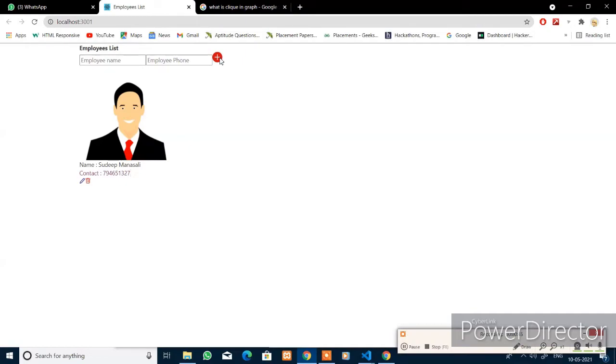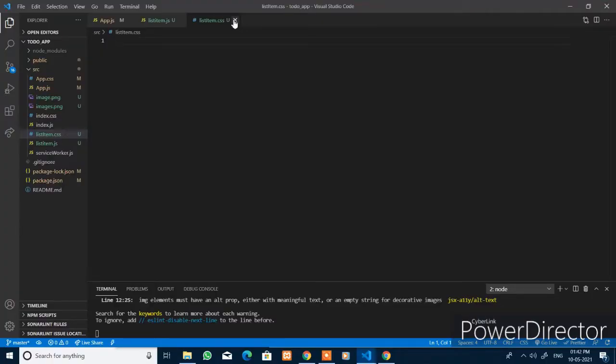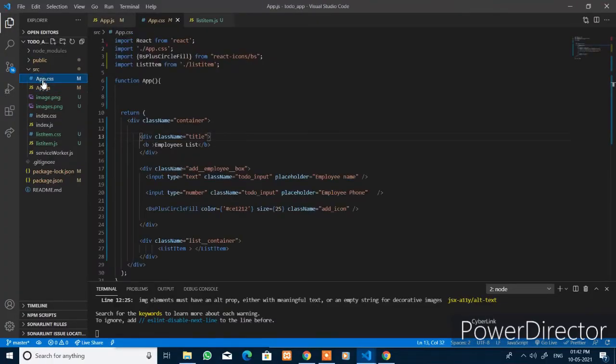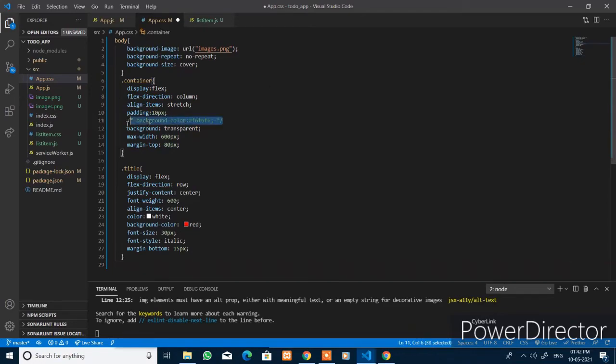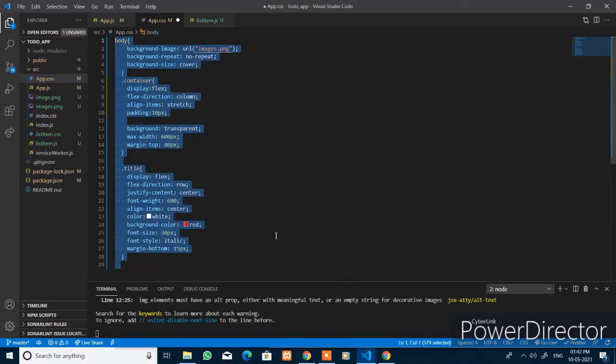Now we will add the styles to this page, and I leave the link for that CSS file below in the description so that you can add it into your project directly. And now open that app.css file. This is for the class name container, class name title and the body. All these properties are set here. You just add these styles.